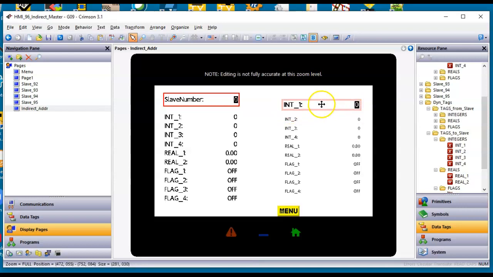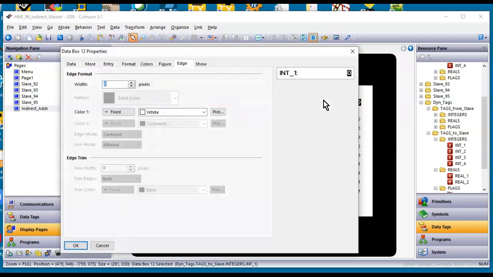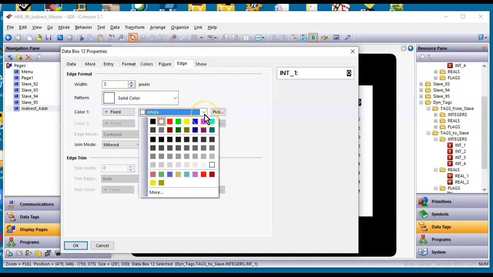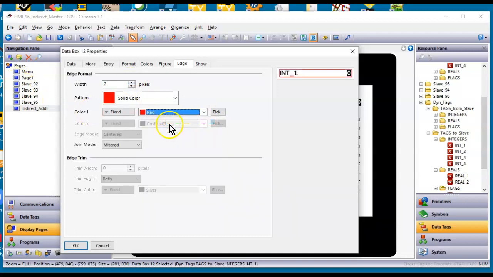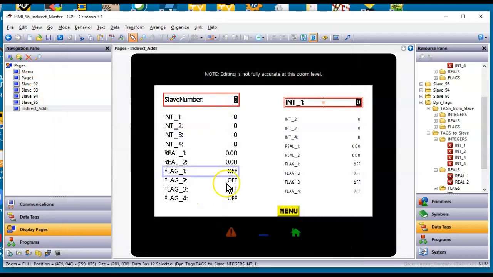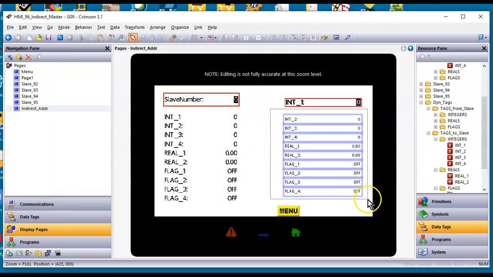If you've ever been in one of my classes, you know I have a rule. Anything that's a writable tag, I always like to put a border on, so I'm going to double click on it, edge, give it 2 or 3 pixels here. Let's change it to red, click OK. And then I'm going to apply those attributes to the rest of these.